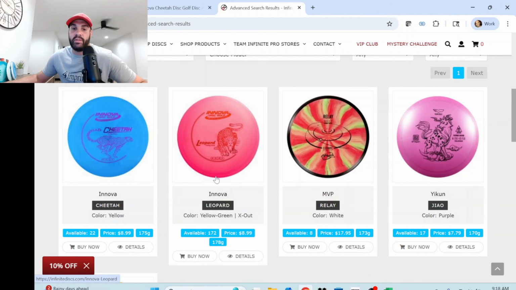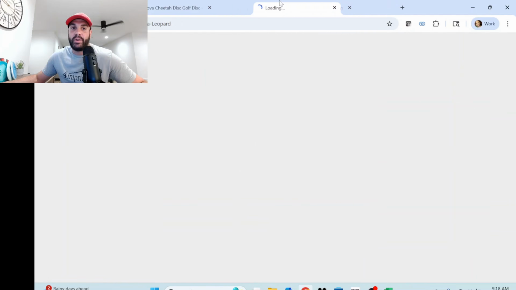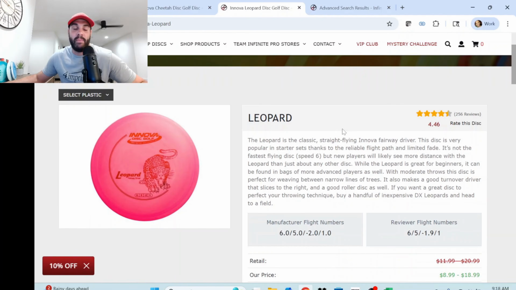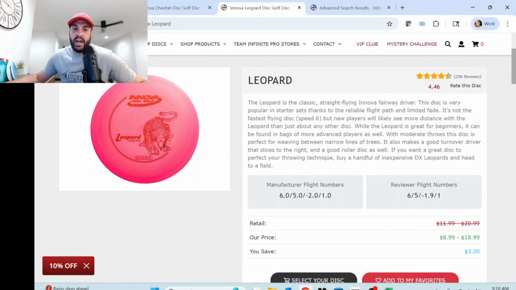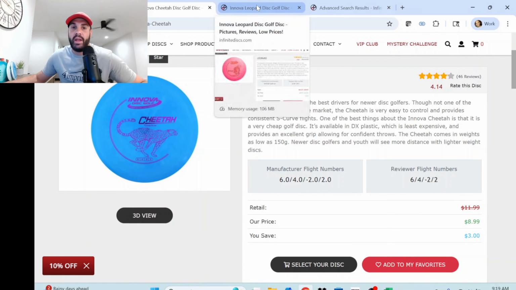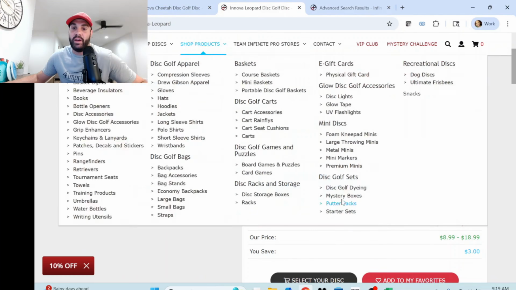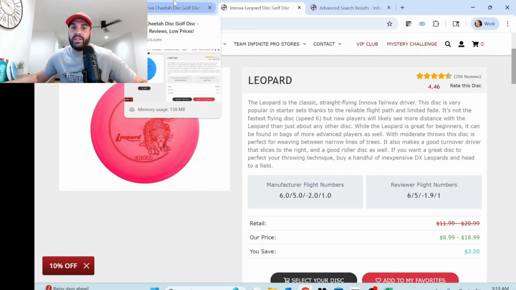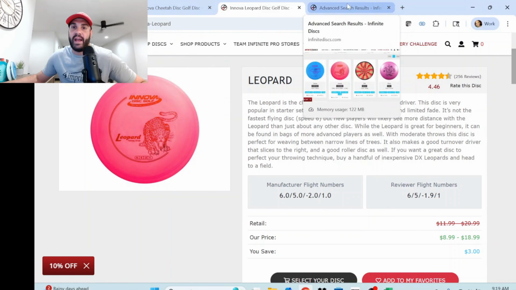It also opened up the Leopard for us, which is something else that I threw a lot back in the day. I've replaced the Leopard with the Discmania Essence, which I like quite a bit. The flight numbers on the Leopard are 6.5, -2.1. So I would say it's still in a decent place for what we were looking for. If we compare it, the only real difference is we've increased the glide by 1. When we're using the flight numbers from TechDisc, the fade doesn't matter as much. So the only difference in the flight numbers that we get from TechDisc is the fact that the Leopard is just a little bit faster.